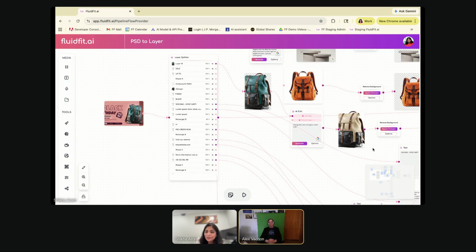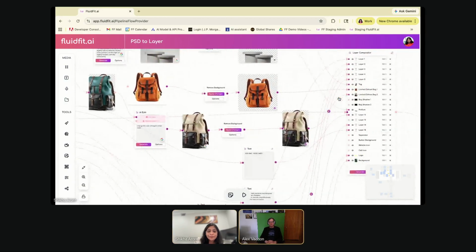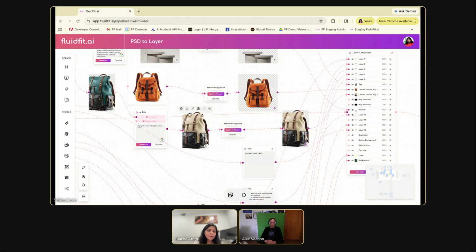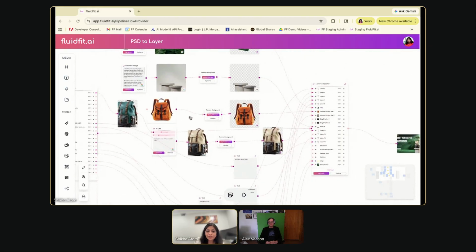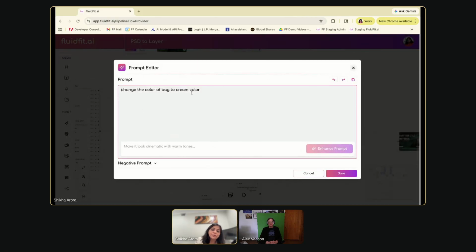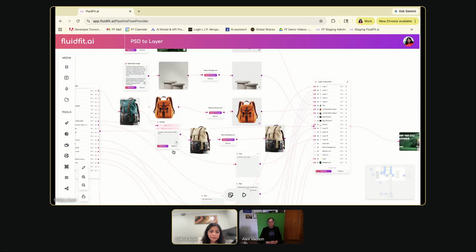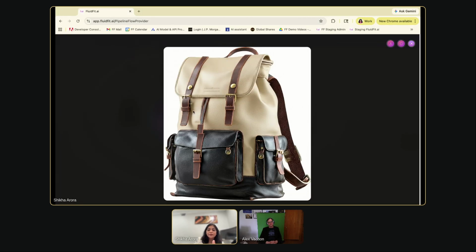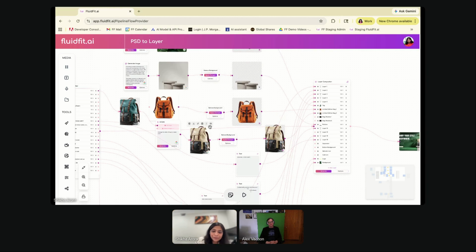And again, you don't need an Adobe subscription to do that. Everything done here is all done in FluidFit. And so I'm using an AI edit node here. As you can see, change the color of the bag to cream color. And then I'm choosing the Google Nano Banana model. And then it gives me this bag in this very nice cream color. So no Photoshop. It looks really good, by the way. The details are incredible.